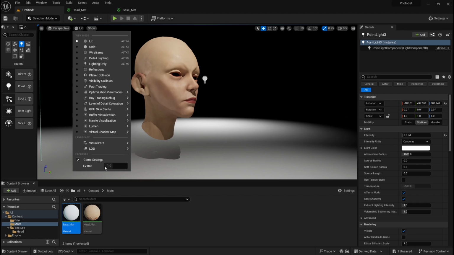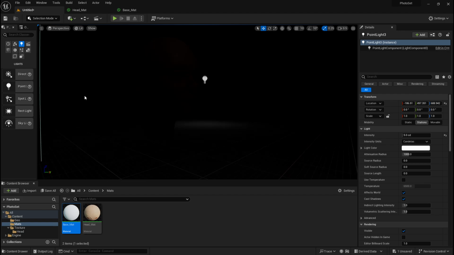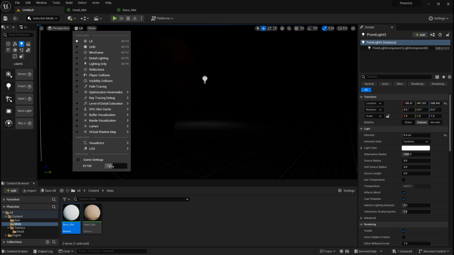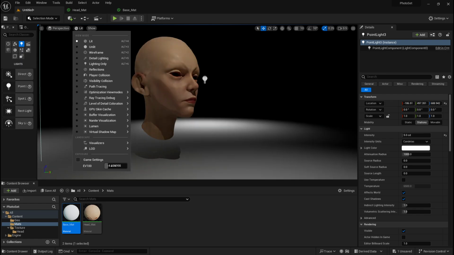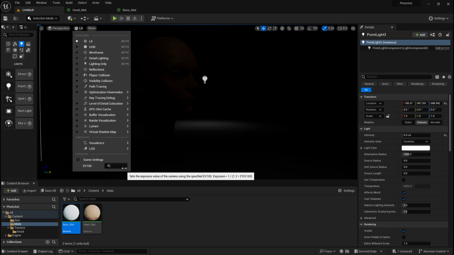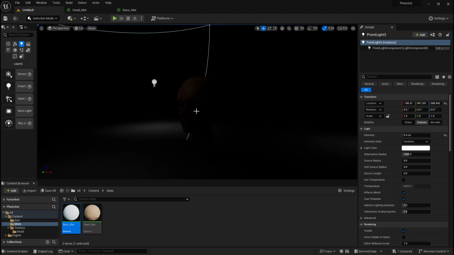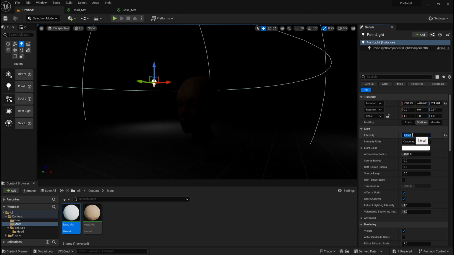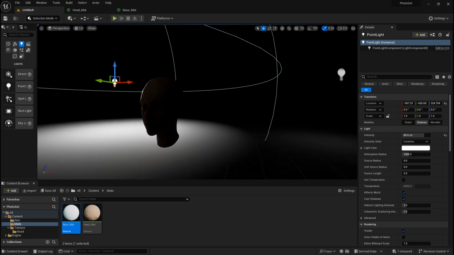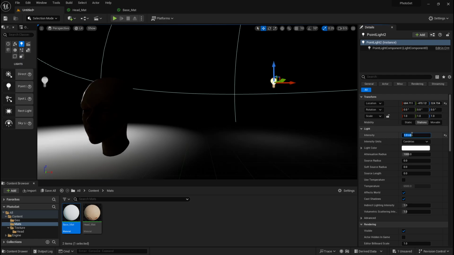Or in what we call EV100 here, and there is a legit science to this. You can see there, set exposure value to the camera using the specific EV100 exposure. So I can turn that off and adjust this. The further you come down, the less intense the light is being adjusted. So I can come back here and say, okay, yeah, maybe those were okay being at 85. Well, yeah, 85. Let's go 85.